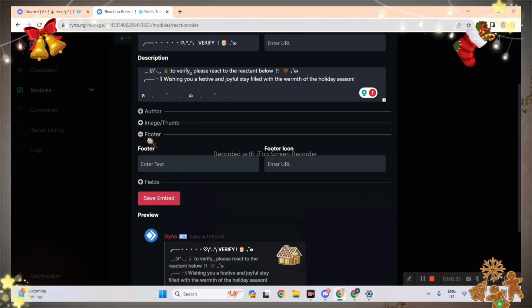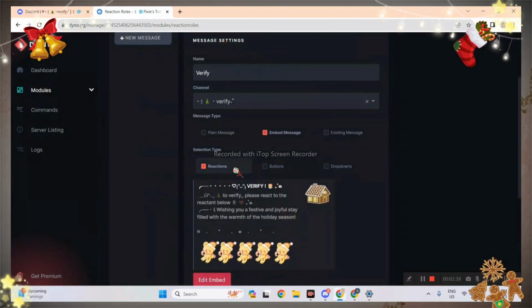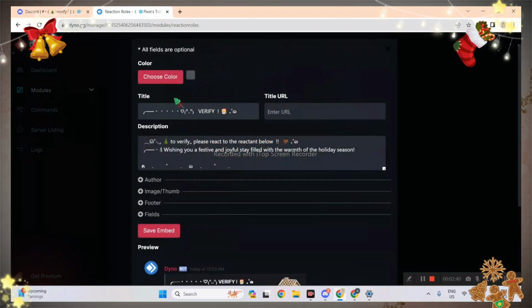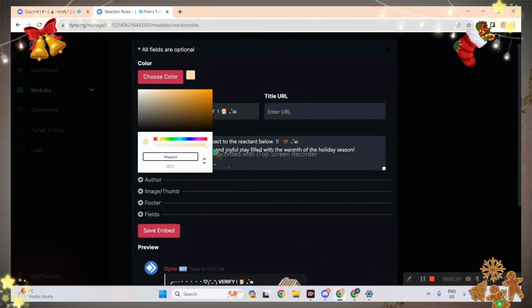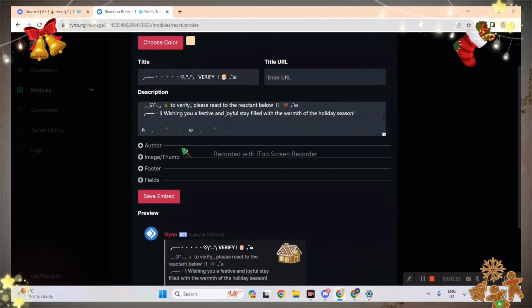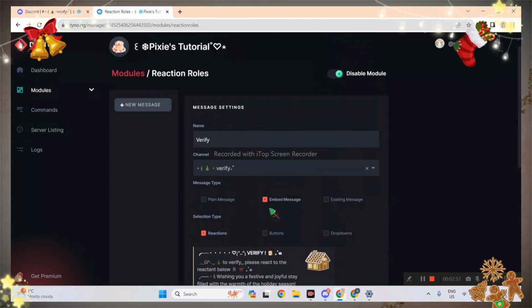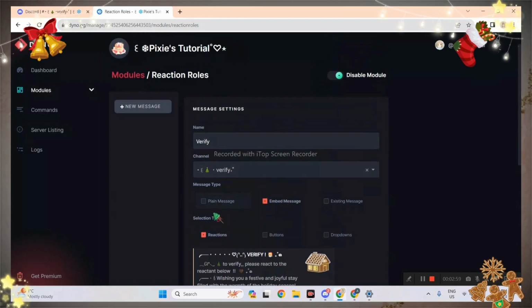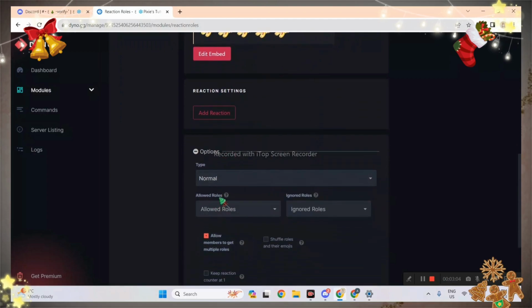You can add footer if you want. But I don't know, so I won't add. You can pick color here. It will just color the left-hand side of your embed. Just follow me here. There's no explaining to do.